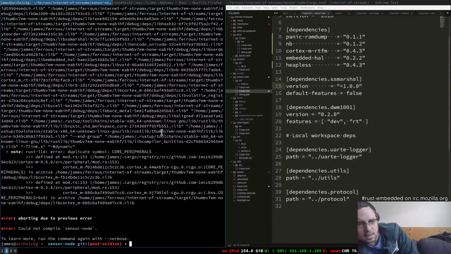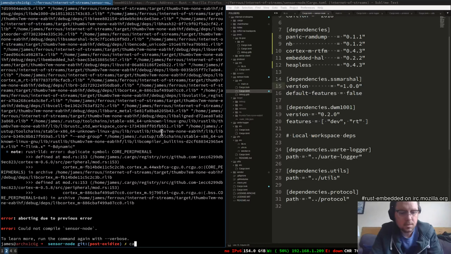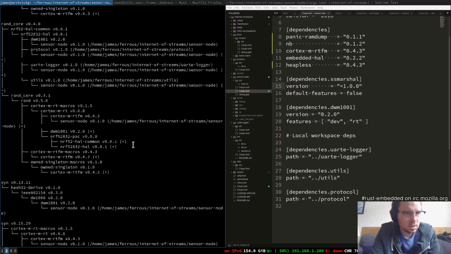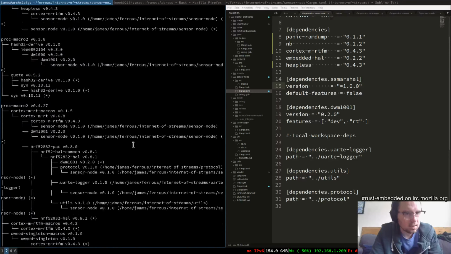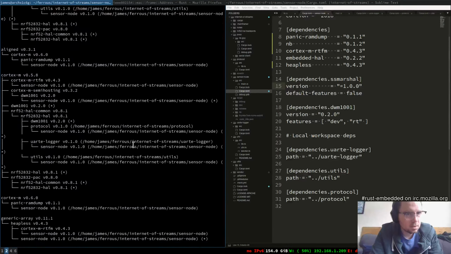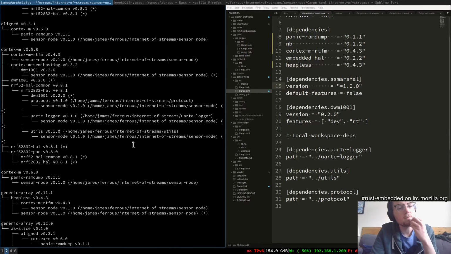Ooh, hey. Duplicate signal core peripherals. So this is that issue that we ran into before. When I say we, I mean us at Oxidize. If you see something like that, that means that two people are bringing in the Cortex-M crate. I need to figure out who's pulling in two versions of the Cortex-M crate. 058 is being pulled in by them, and Panic Ram Dump is pulling in 060.